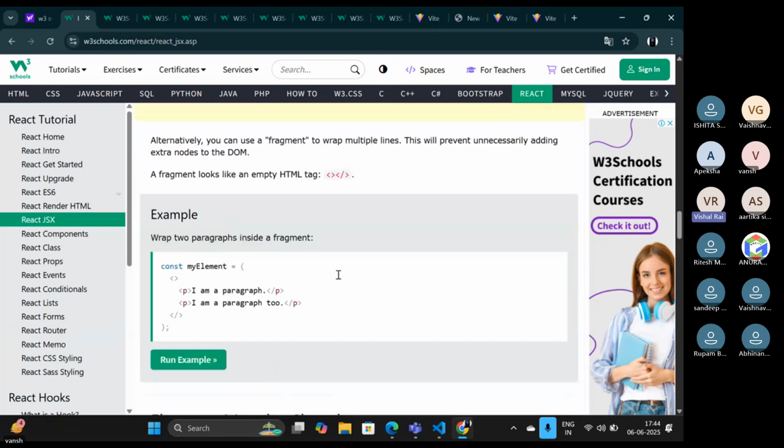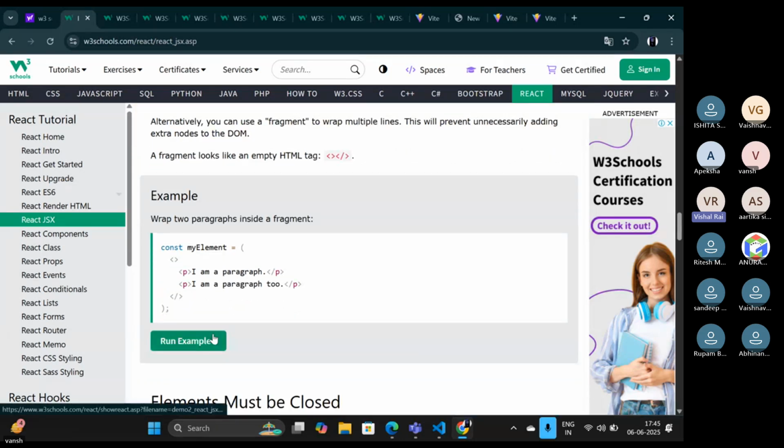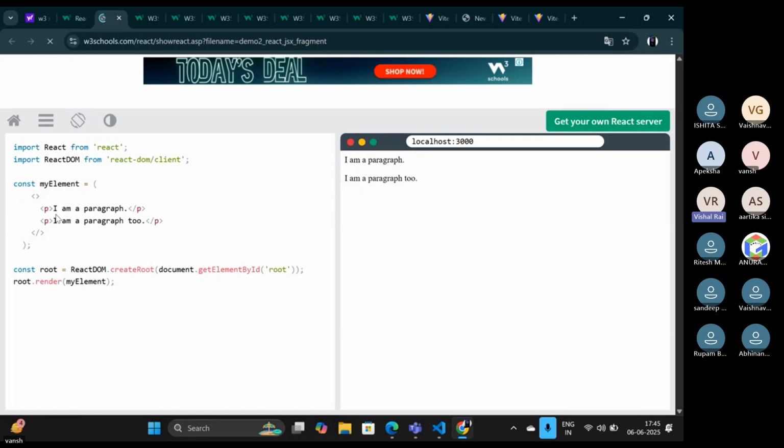Stop. Here it is written that a fragment looks like an empty HTML tag. So what does wrapping mean? If you want to put two paragraphs or two H1 headings, any HTML content, it can be wrapped in a top-level HTML element. So if you want to wrap it, you can use these wrappers or a fragment. If you use a fragment, it would not throw an error.